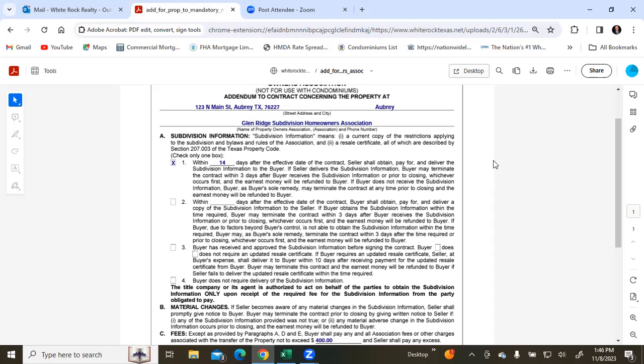The second option is within X amount of days after the effective date of the contract, the buyer shall obtain, pay for, and deliver a copy of the subdivision information to the seller. Okay? And then the third option is buyer has received and approved the subdivision information before signing the contract. Buyer either does or does not require an updated resale certificate. Now, the buyer may not, but the title company and lender may. So, all these documents need to be accounted for. And just because the buyer doesn't care doesn't mean that the lender or the title company won't care.